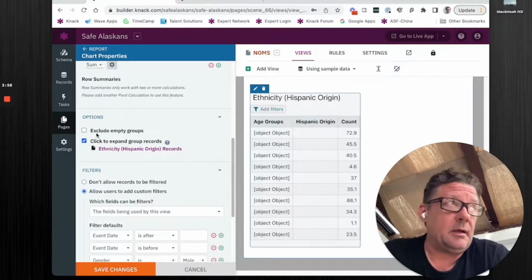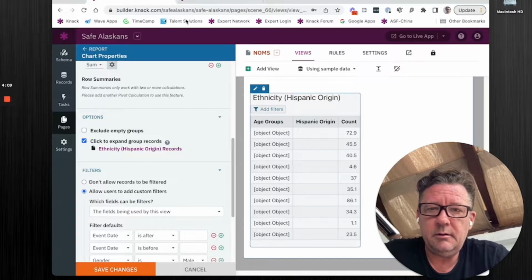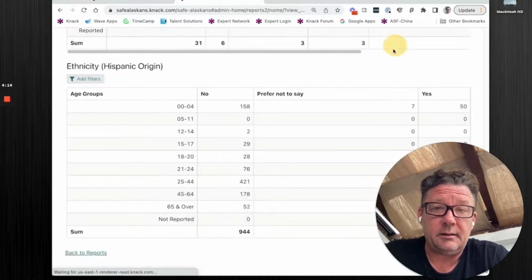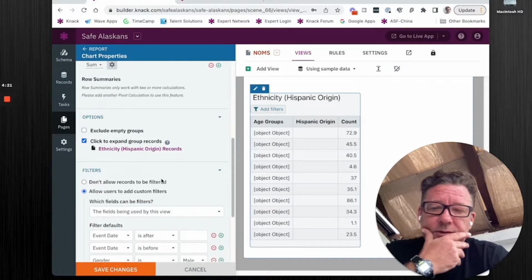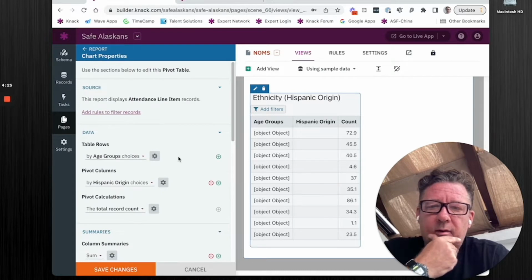And then there's other options here. Sometimes you don't want to count values that don't exist. Meaning you have a record, but that value doesn't exist in it. You can say exclude empty groups and then do that. And this ability here in the live app to click and then see the underlying things that are driving the value, that's really useful. You do this, click to expand group records, and that's what it does. There's other filter things that I'm not going to get into, but it takes a little while getting used to these, but they're really helpful when you're reporting that stuff.